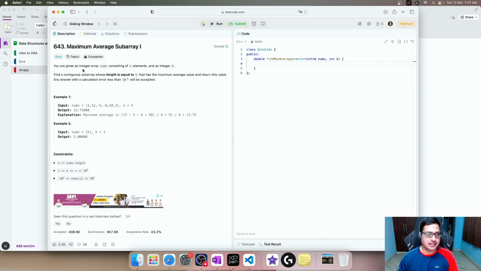You are given an integer array nums consisting of n elements and an integer k. Find a contiguous subarray whose length is equal to k. From this statement we can know that we are dealing with a fixed sized window question, because it is a contiguous subarray and the length is already given. Find a contiguous subarray whose length is equal to k that has a maximum average value and return this value. Any answer with a calculation error less than 10 to the power negative 5 will be accepted.